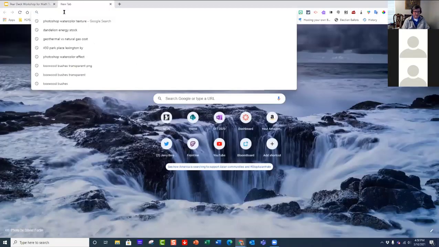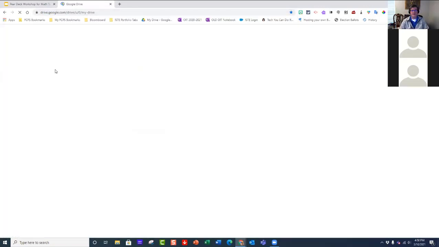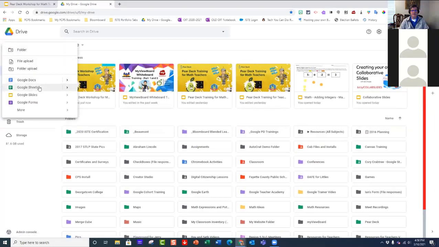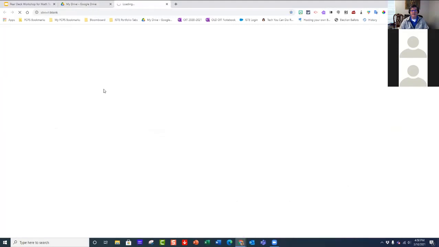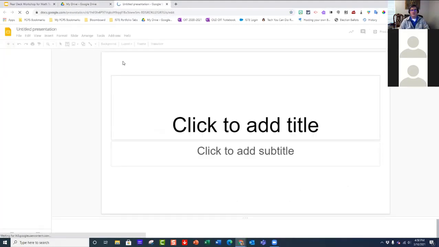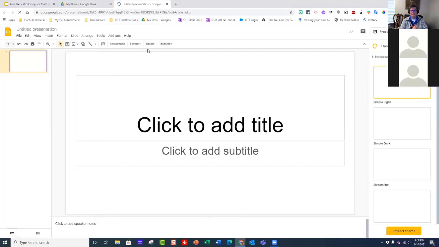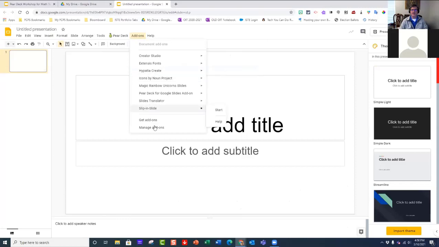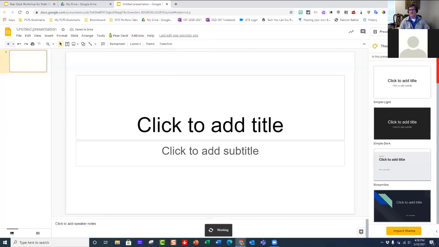So if you start at drive.google.com, and go to new, and then go to Google Slides right here. Click on that. Okay. I didn't click on the actual plus to add a slide, so that's where I was messing up. Oh, okay, no worries. And manage add-ons. Have you added the Pear Deck yet? Yes, I've got it right here. Pear Deck for Google Slides add-on. There you go. Yep. And then open Pear Deck add-on. There you go. That's exactly right. Gotcha. Thank you. Sure thing.